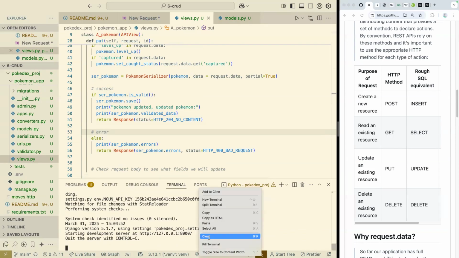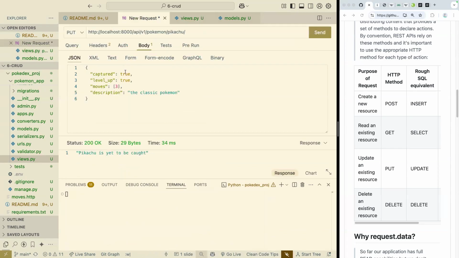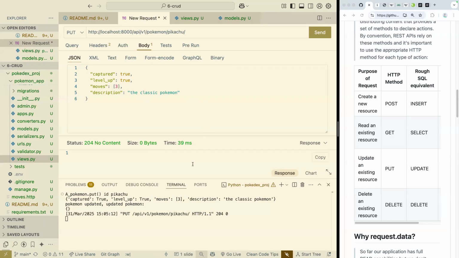So now let's see how we do. I've got captured true, level up, moves, I'm adding a move ID. I might need to fiddle with this to get this format right. Description should be pretty straightforward. So this seemed to work. Pikachu is set to true. Level up, so I definitely have to work on my code here, but moves, something changed. Description was updated. So there's some things that are good here, some things that are not, right?